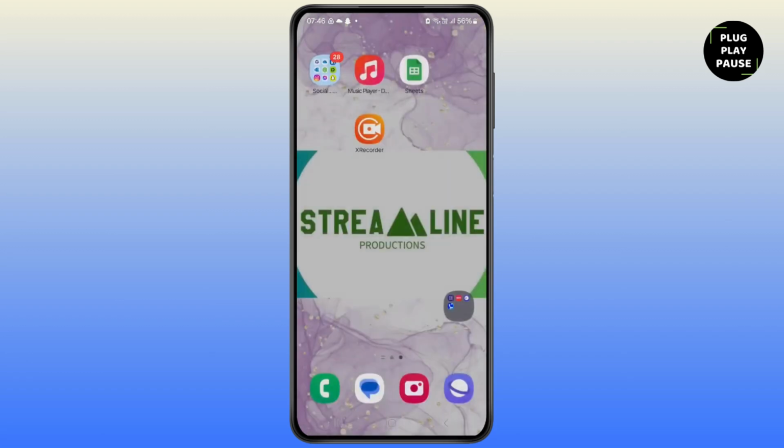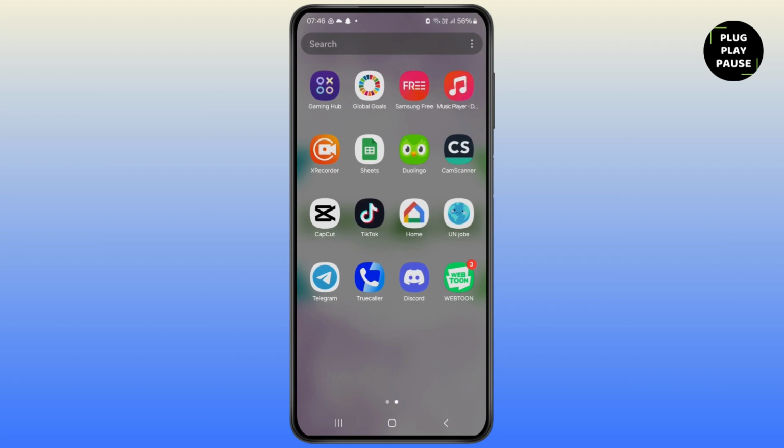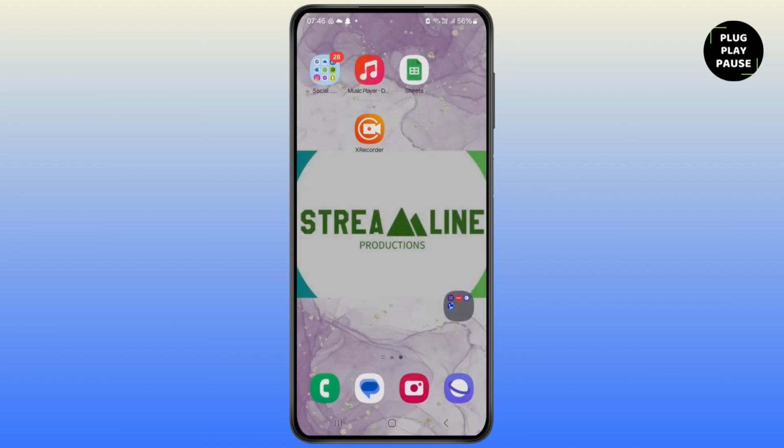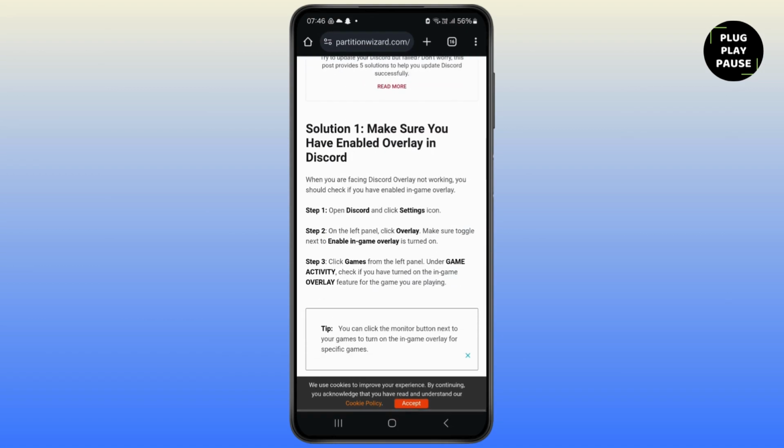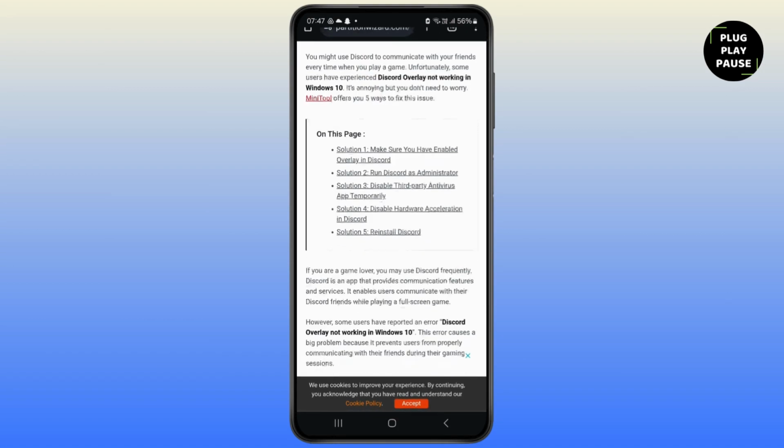If you have already installed Discord, if you are playing in, then you can follow all the options right here. So what you need to do is there are simply a few steps how you can do that. So there are at least 5 solutions right here.